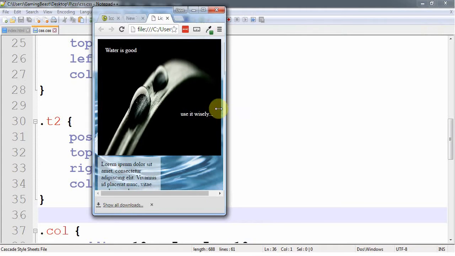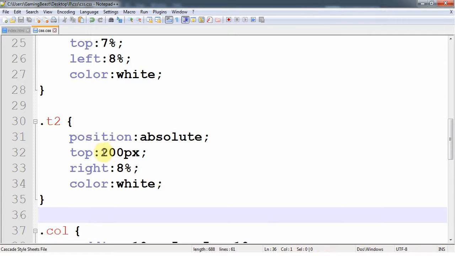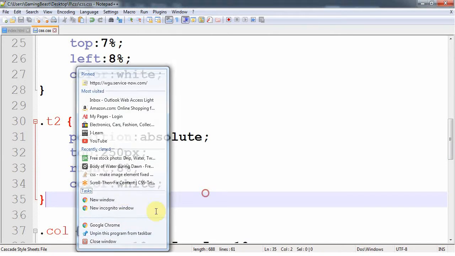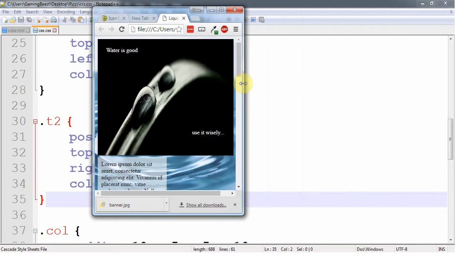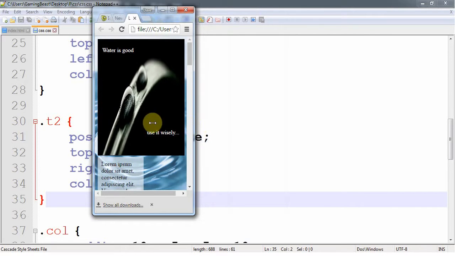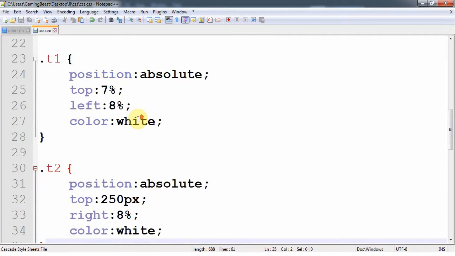So as we move it, it'll move with it, but it'll always be that far from the top. But I want it further down, so let's go like 300. Nope, way too far, so 250-ish. Yeah, that looks okay. So this is what we're starting to do. Instead of having it on the actual picture, we're putting it on the banner using divs and using positions.